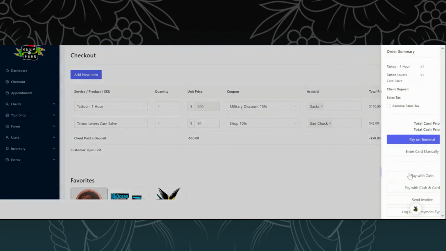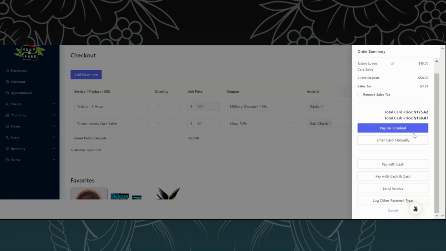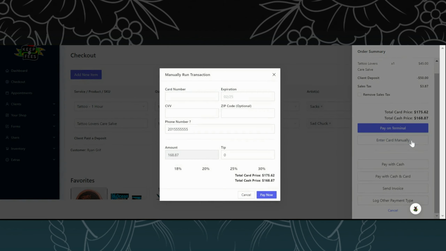Here I can go to proceed to checkout, and now we'll have multiple different checkout options. You can remove sales tax if needed. Here we can do pay on terminal. This will work for Apple Pay, Google Pay, watches, and cell phones. Also tap, swipe, and insert. You can also manually key in the credit card right here.